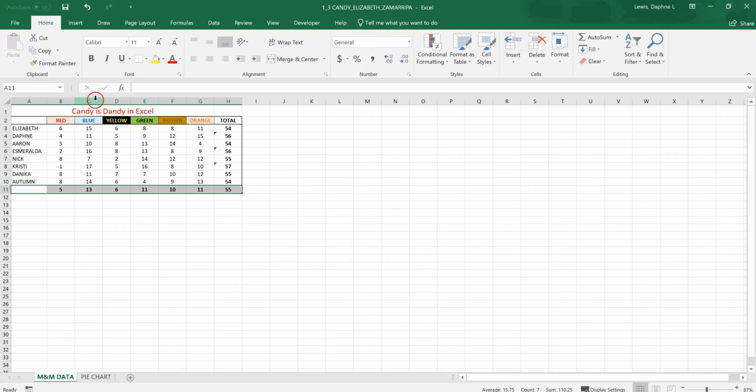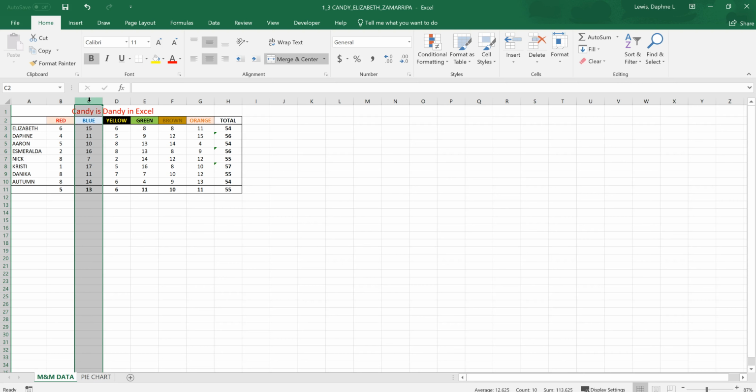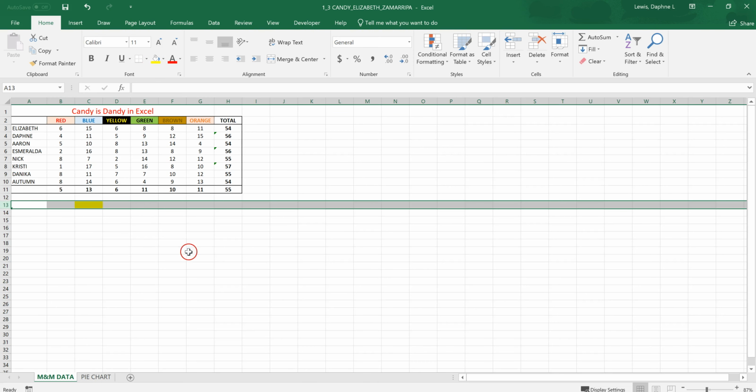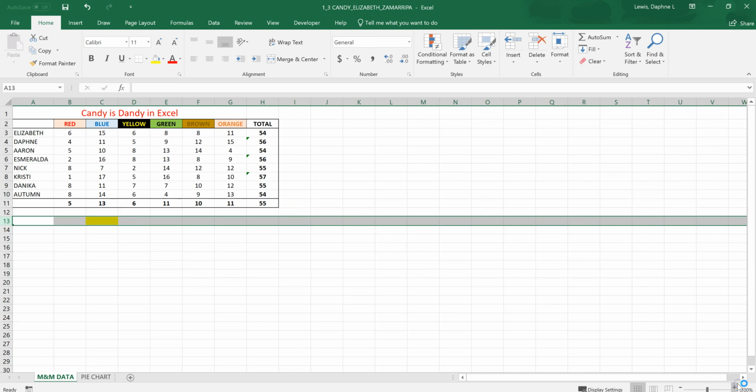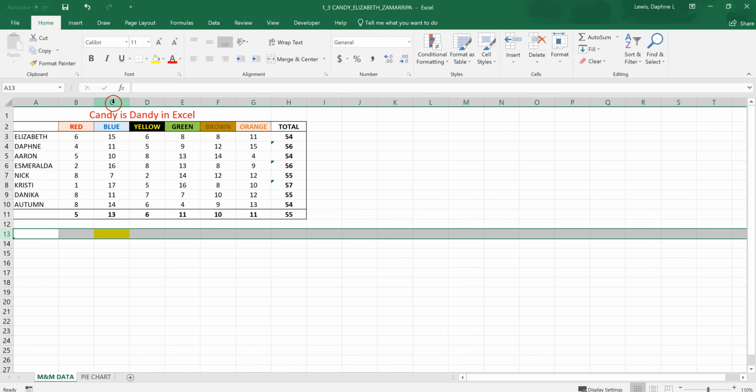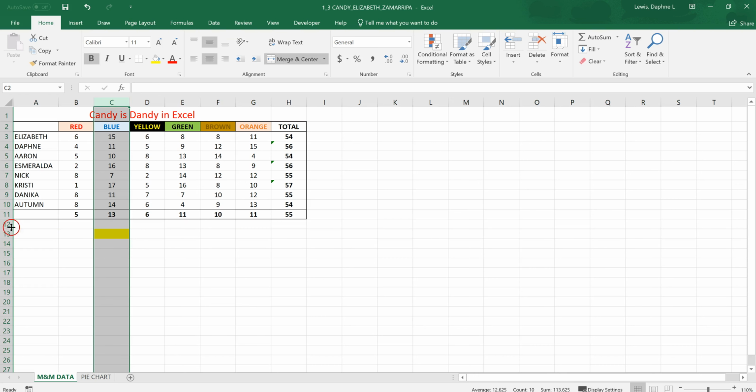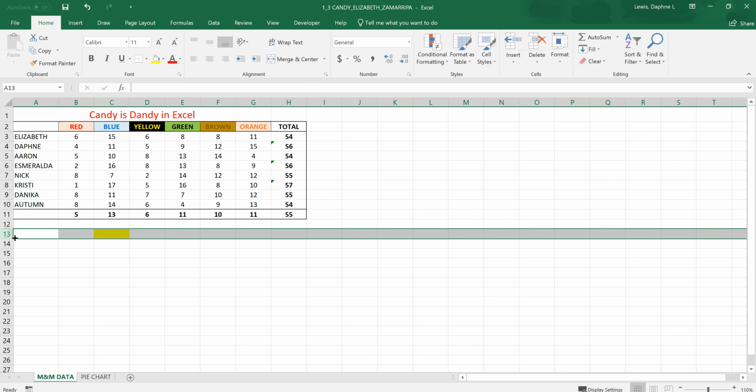When we work with rows and columns, we also need to talk about, for example, C is a column. And I'm going to color in this cell right here. And 13 is a row. So I'm going to make that just a little bit bigger. Again, C is a column and 13 is a row.